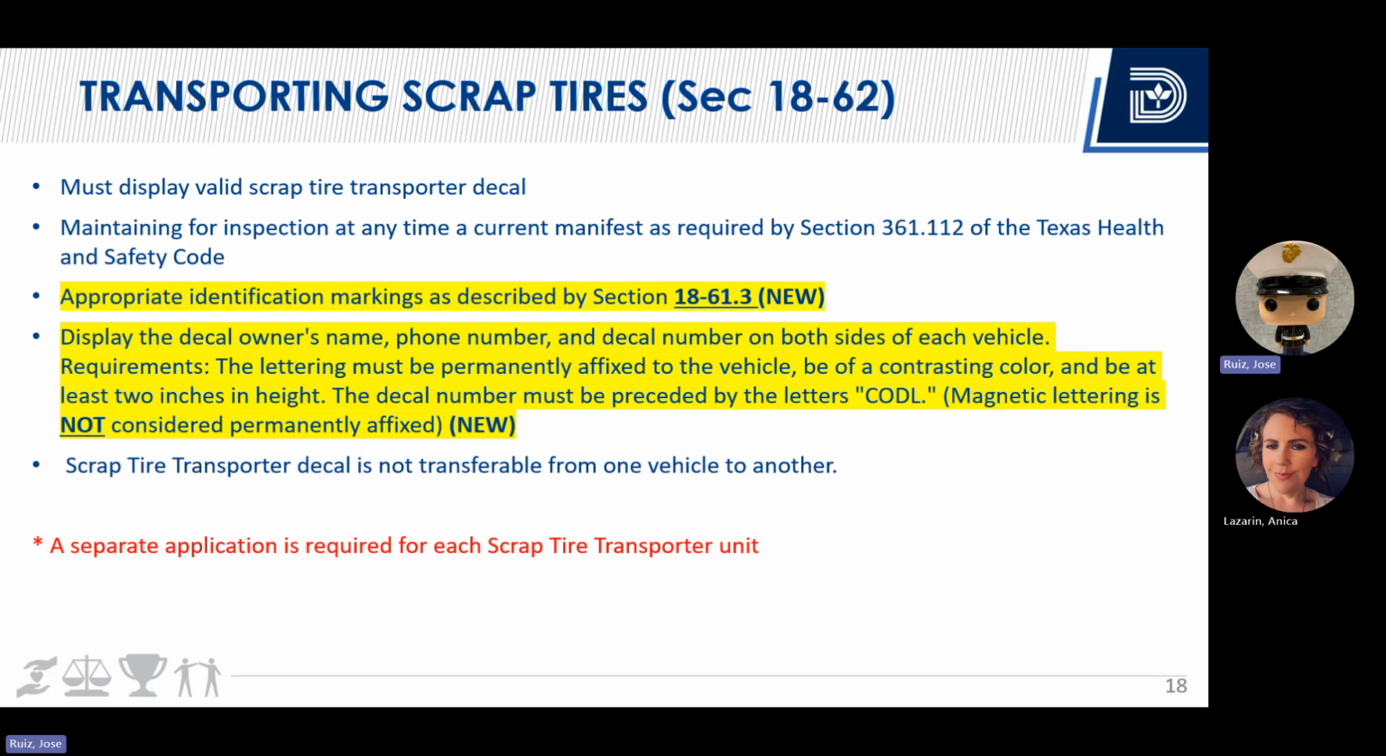Also, the decal, which is really the license number, must be preceded by the letters CODL, which is City of Dallas license. So it should be CODL and then the number, 1120, that's your license number. Unfortunately, magnet lettering is not considered permanently affixed. That means I cannot get magnets, put it on this vehicle, because that means that I can pull that magnet, put it in another vehicle, and that's not allowed. They have to be permanently affixed to it. So it could be painted on, or it could be those vinyl stickers that get placed on the vehicle.